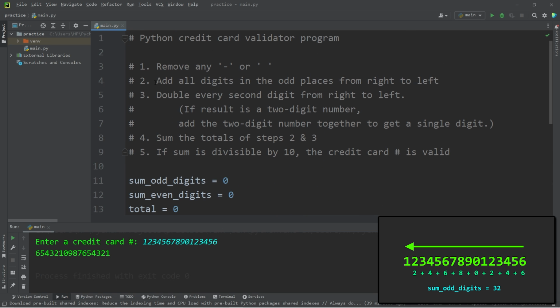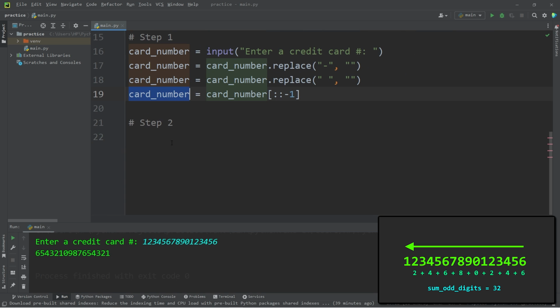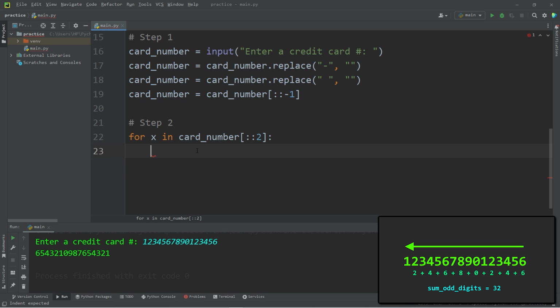Step 2 states that we need to add all digits in the odd places from right to left. Well, a string is iterable. We can use it within a for loop. For x in our card number, we will need every second digit. There's no beginning index or ending index, but we will set the step to be 2. We will iterate over every second digit within our card number. X will store each digit temporarily. So we will take our variable sumOddDigits equals sumOddDigits plus X. But we can simplify this to sumOddDigits plus equals X.